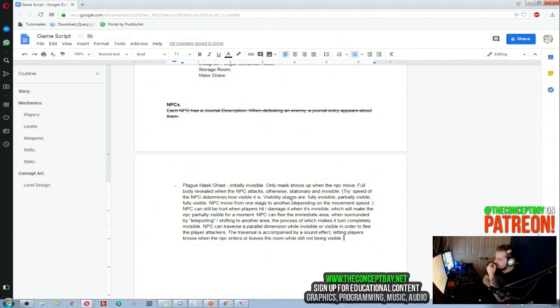NPC can still be hurt when the player hits or damages it while it's invisible, which will make the NPC partially visible for a moment. NPC can flee the immediate area when surrounded by teleporting. Okay, so there's your way of stretching the battle with one of these. Shifting to another area, the process of which makes it turn completely invisible.